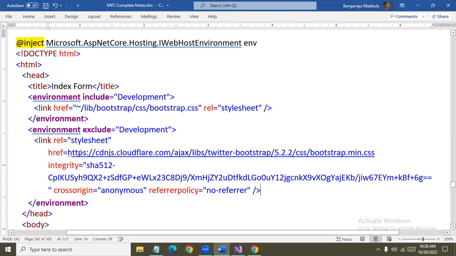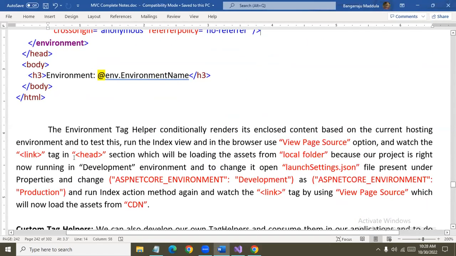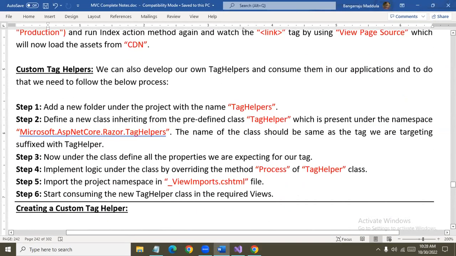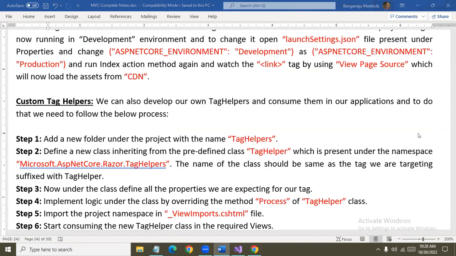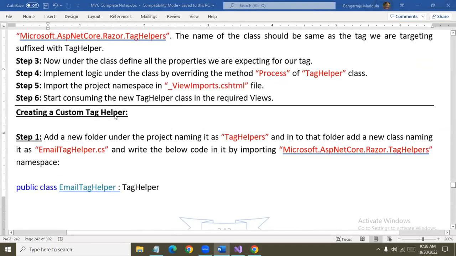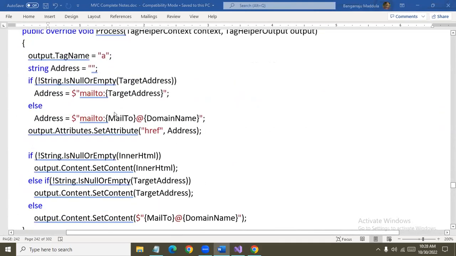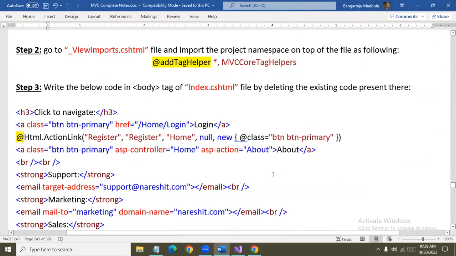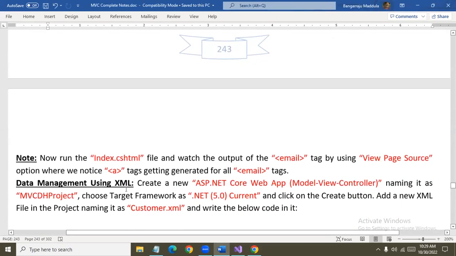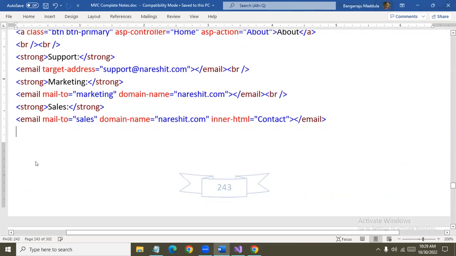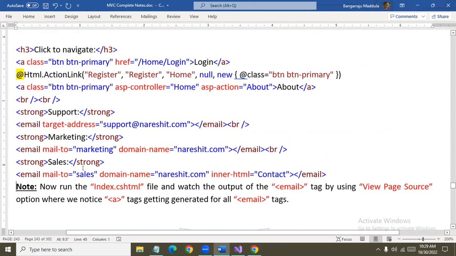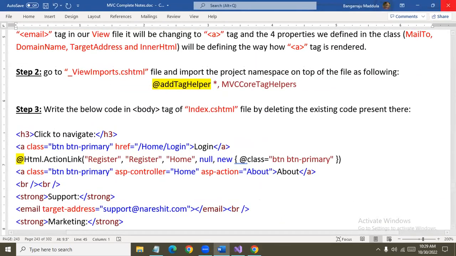So did you guys understand how to use the tag helpers? We can create our own tag helpers here. It is very easy coding. I'll show you an example of creating and using our own tag helpers. How do you create your own tag helpers? I'll show you. Okay. So we are going to learn about creating our own tag helpers now. Watch it.